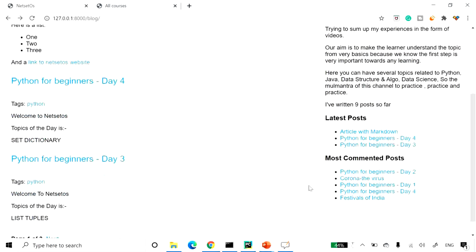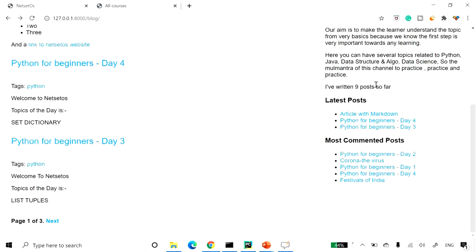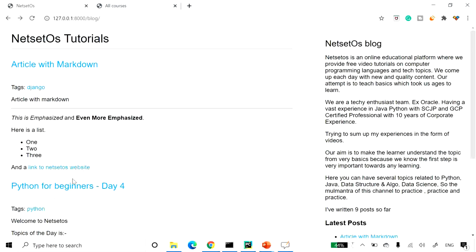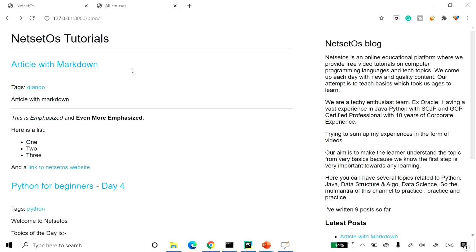Now we have seen how to create latest post, number of posts, and you can also see there is 1 post added so far because we have added article with markdown. So totally we have written 9 posts so far. Then we have seen how to create latest post, how to add most commented post, as well as how we can have a link added up with markdown implemented on our blog.